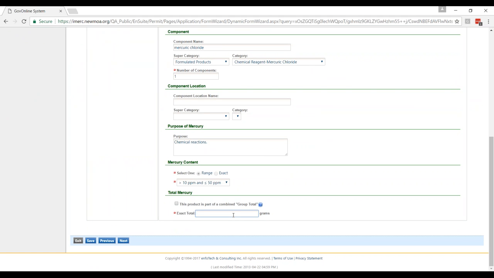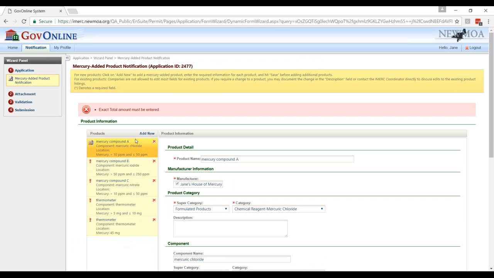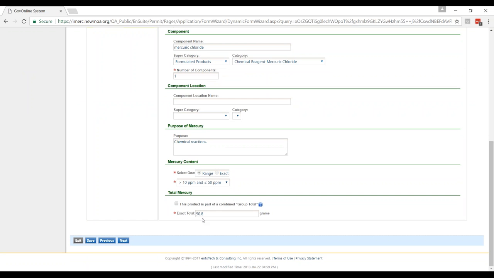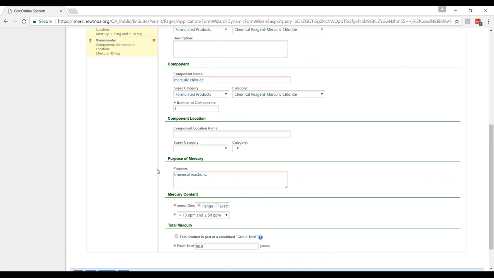And this is the place where you're going to enter the mercury for 2016. So you enter grams. Now, what happens a lot is people will click on next and you'll get a big error message and they're like, oh, wow, what's going on? I entered my mercury grams here.